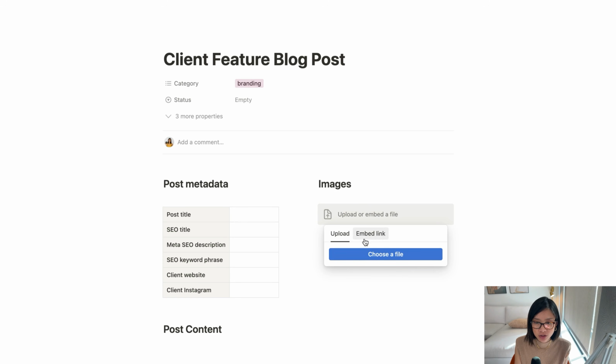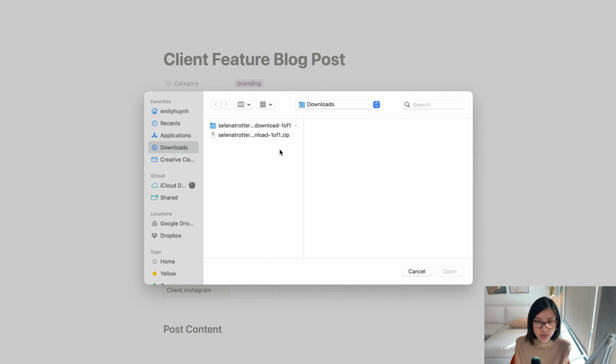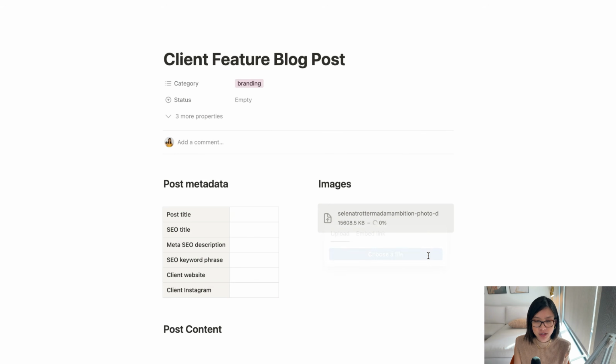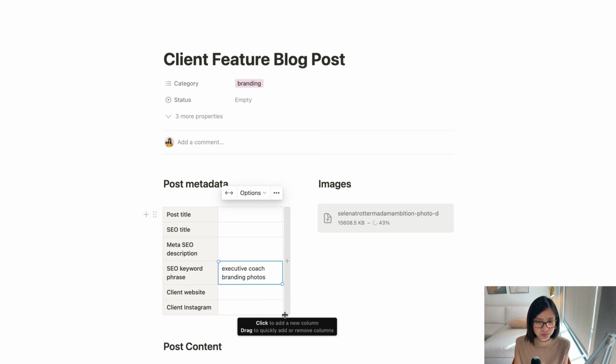And I like to upload all of the images that I have into Notion. This is just for my own record, or if I have a virtual assistant do this, this is where I would put the images to include on the blog post. What I like to do is figure out first, what is the title of the post? What are my SEO keywords going to be? I already decided this was going to be executive coach branding photos, and then link out to any other relevant links like my client's website.